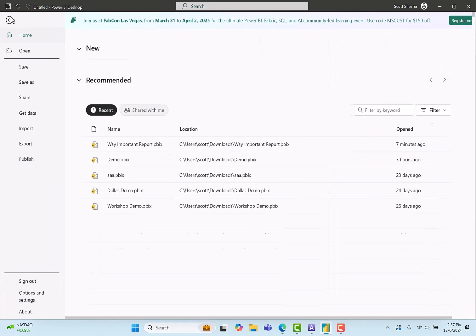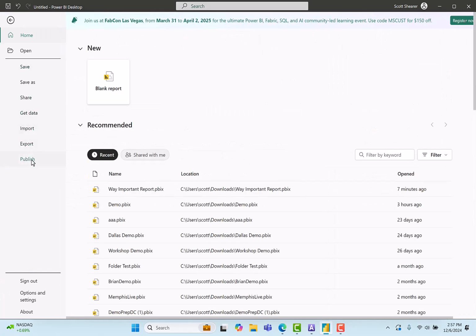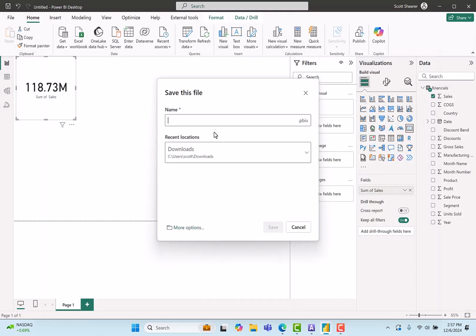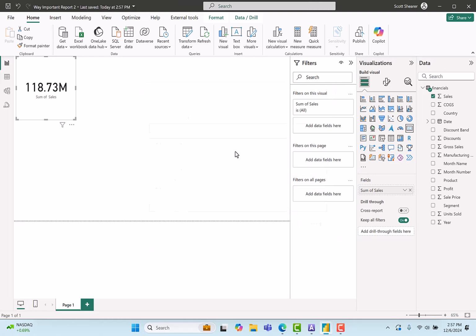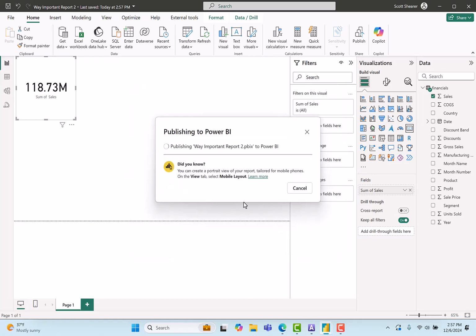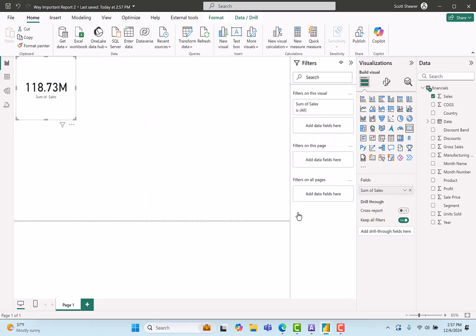Now we're going to go File, Publish to Power BI. Yes, I'll save it, and I'll call it Way Important Report 2. Click Save. We'll send it to exactly the same workspace, the Way Important workspace. In a few seconds, it'll be published. All right, I got it.